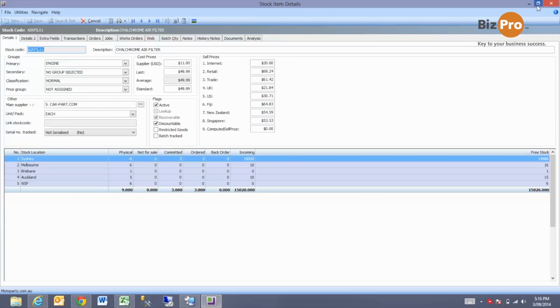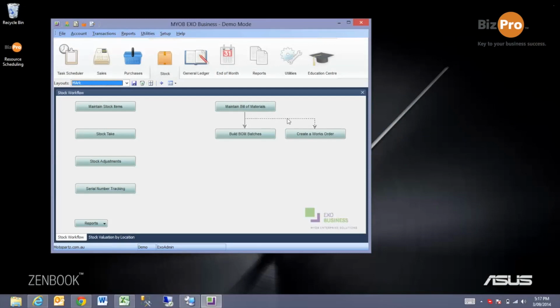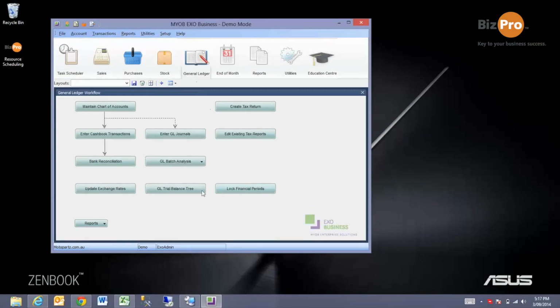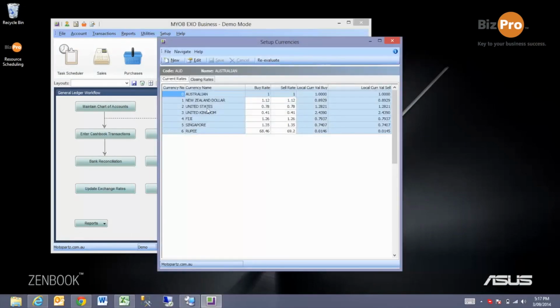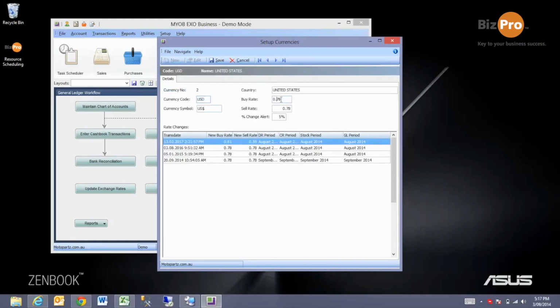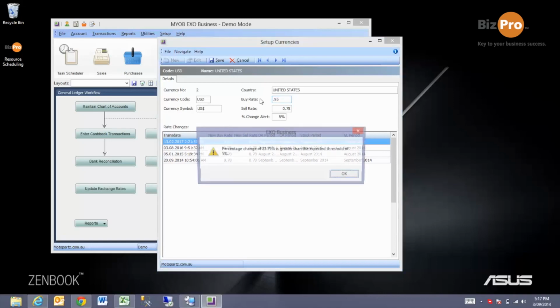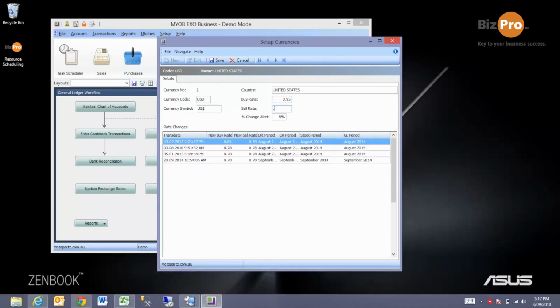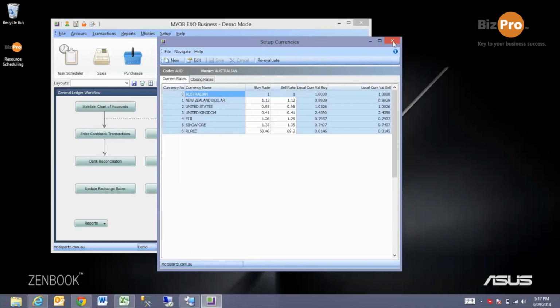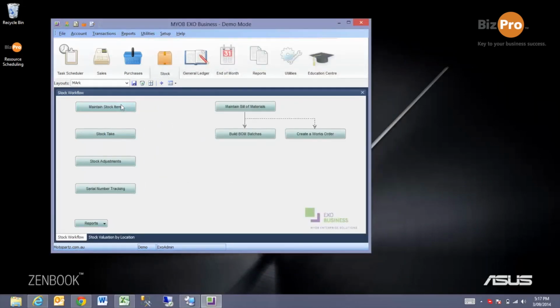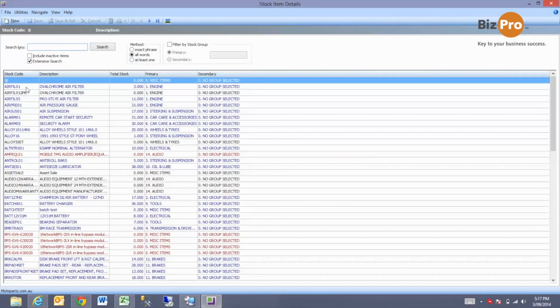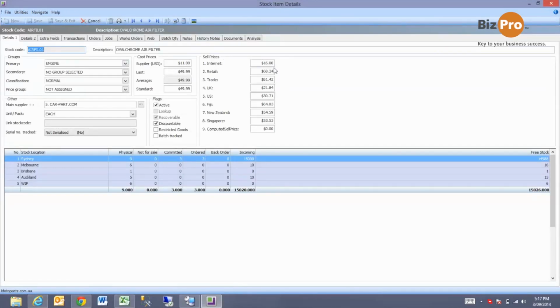The other thing that is really handy, so let's remember that 11 and 20, that's based on the current exchange rate. If I go into the general ledger and go to update exchange rates and go into my United States dollars and change this to 0.95, it's giving me a warning that it's a really big change, but that's okay. And I'll save that. If we go back to the stock item now and have a look, you can see the price has changed again.